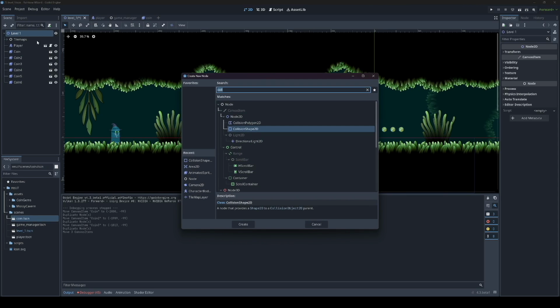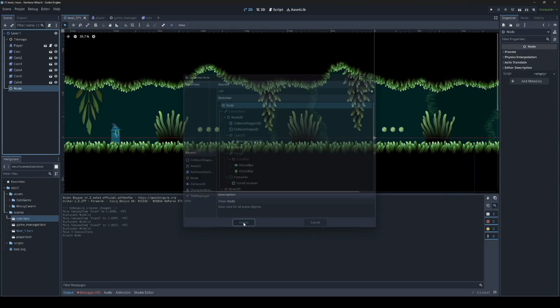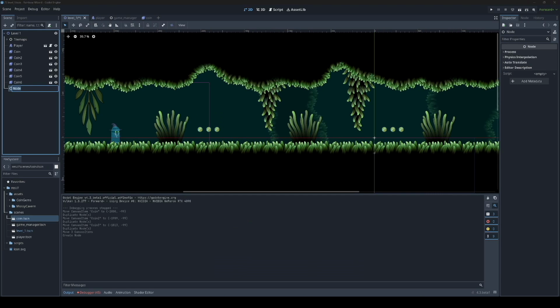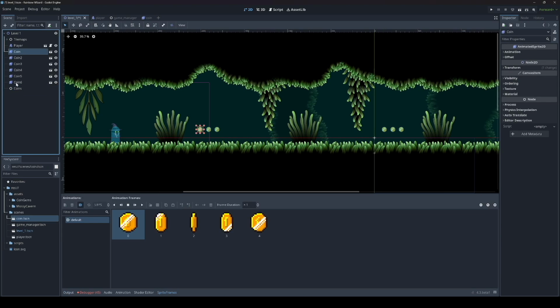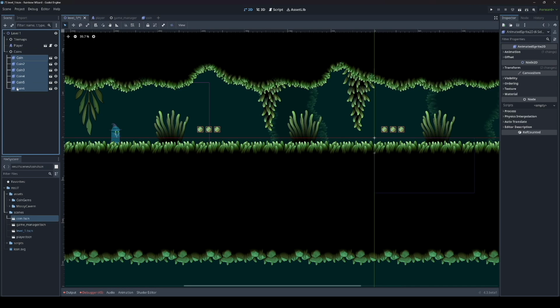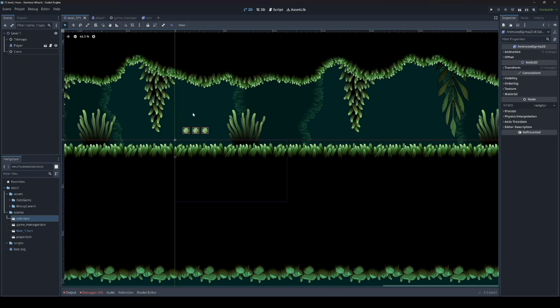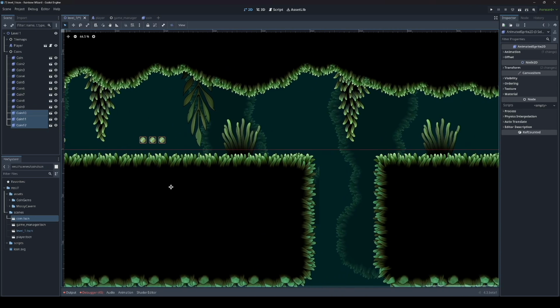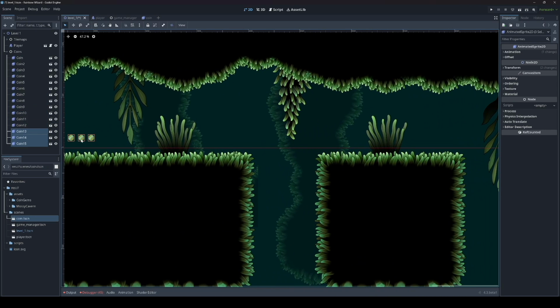So what I like to do to just organize stuff is create another node, and we'll just call this coins, and then we can drag all of these coins in, and so now that keeps them in a folder for us. So now if we grab these and we Control D, it's going to keep them all in our folder. And so we can just scatter these around our level however we see fit.